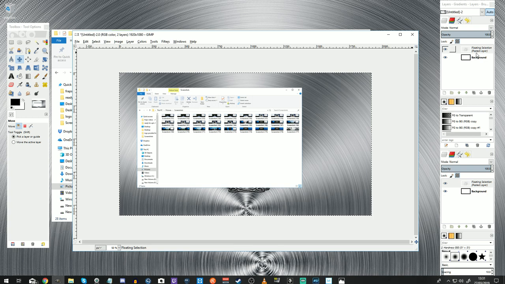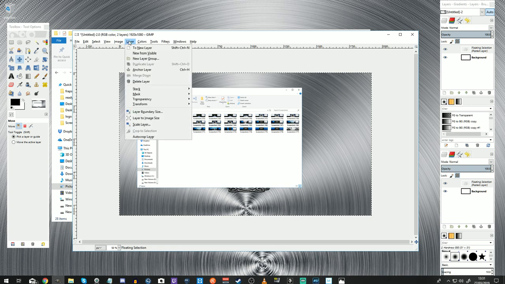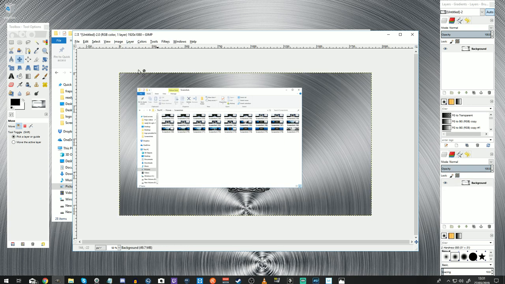Now, as you can see up here, this is a pasted layer. This took me ages to work out. You cannot do anything with this layer yet. So we're going to go to layer and we're going to go and anchor that layer. That is now attached to the background. Doesn't matter if it's the background or not. Yes, that is how we get our first screen grab.